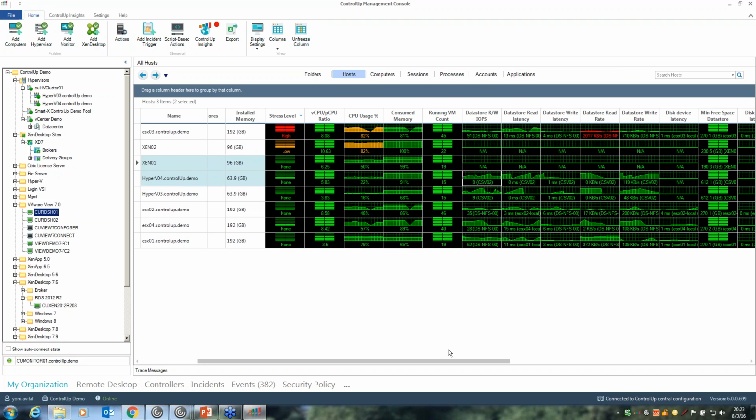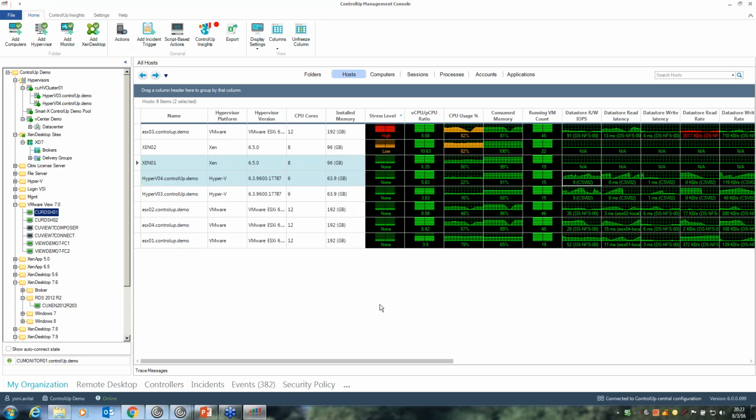So there's a question here about Citrix Edge Site application crash process monitoring. Can ControlUp do anything similar, like monitoring application process crashes?